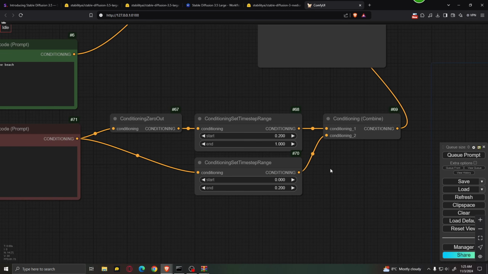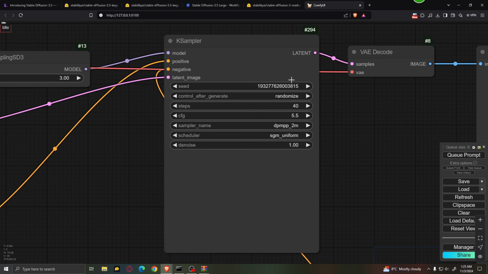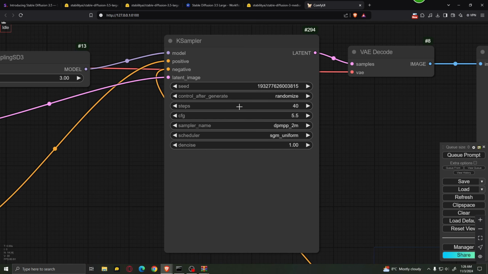You can leave these as default, and what you need to focus on is the K sampler. Over here we have the seed. You can leave this to whatever. It is by default set to randomize. You can set it to fixed if you don't want the image to change a lot, but I'm gonna leave it on randomize. Over here we have the amount of steps.